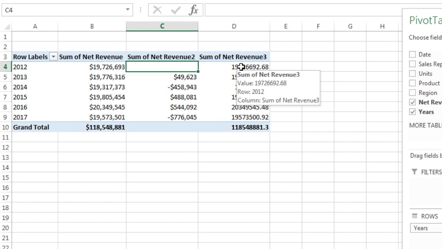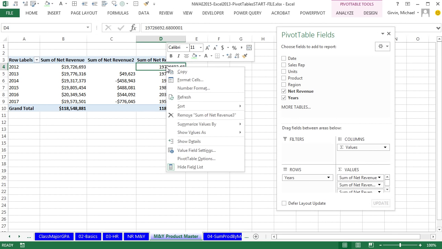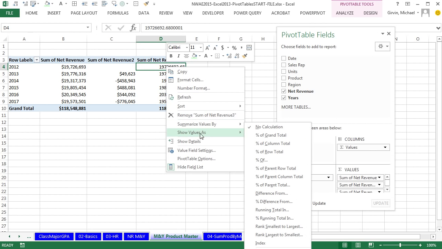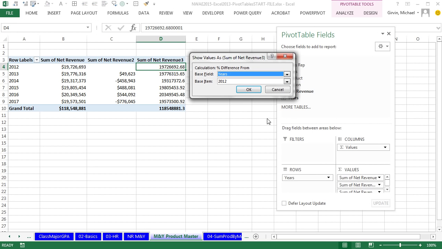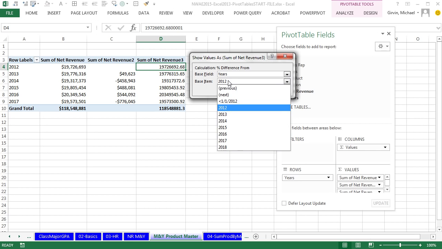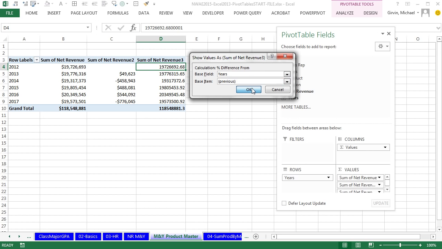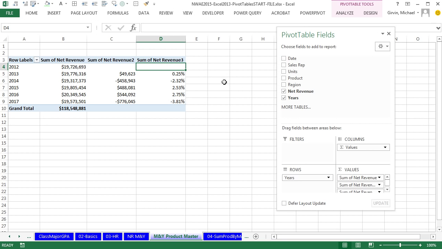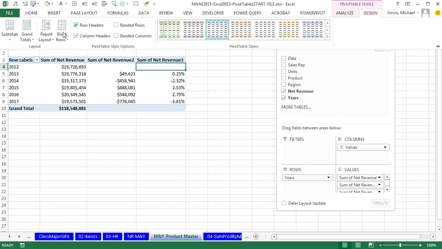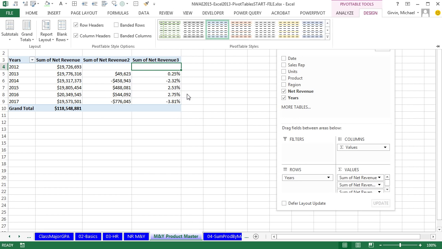Now let's do percentage difference from. Right click, show values as. All of this power, that is just amazing inside of a pivot table. Percentage difference from. The base item is going to be previous. Click OK. That is amazing. Now I want to change the row label. So design, report layout, show in tabular.